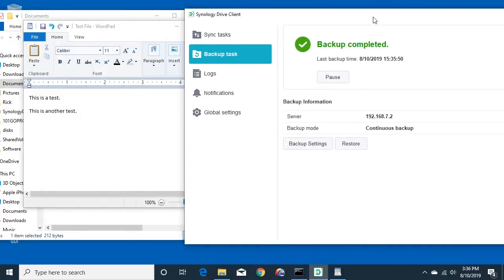So that's the basics of setting up backup to the Synology Drive on Windows 10.